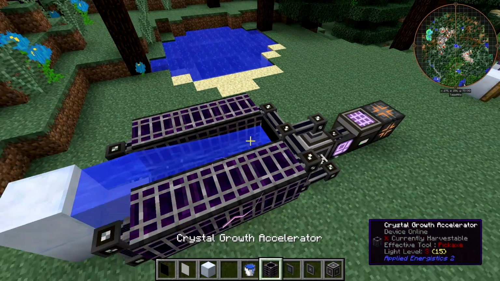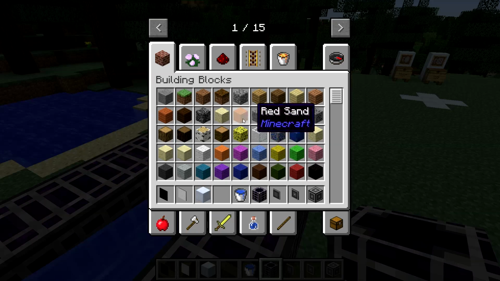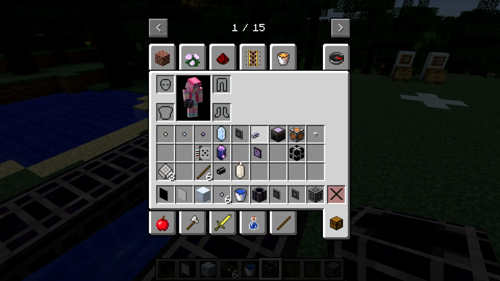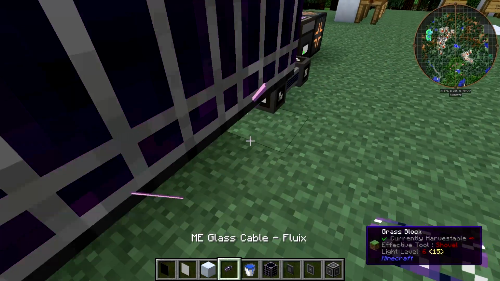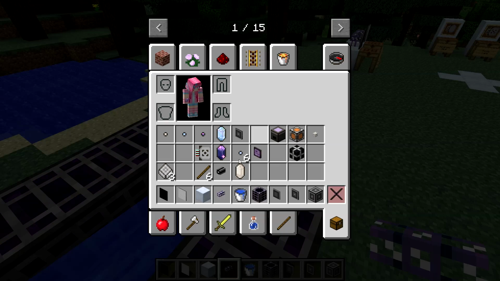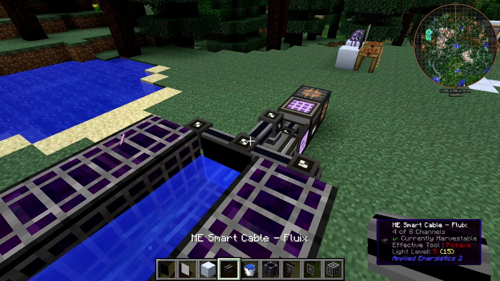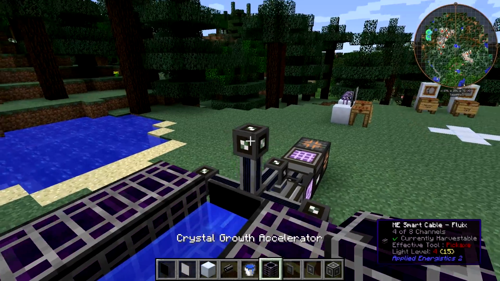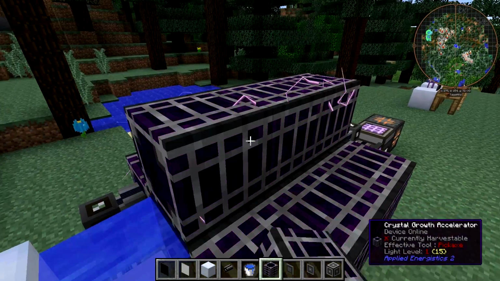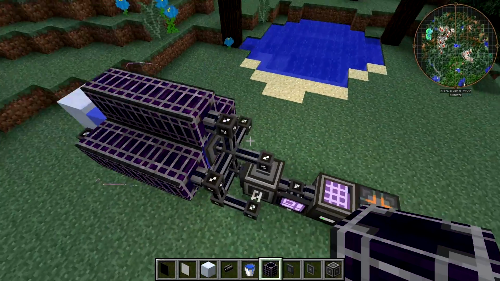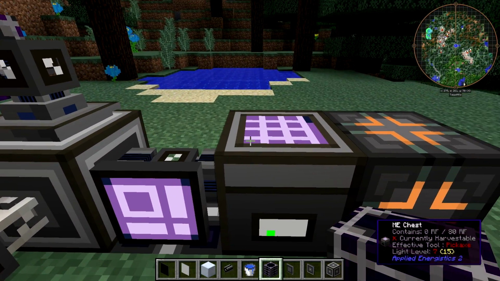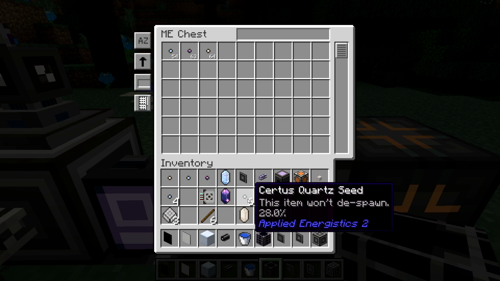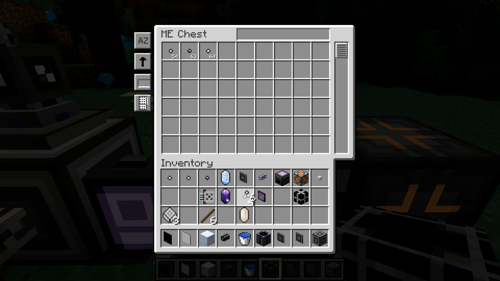Now, you can speed this up a bit more if you want to add more growth accelerators. Now, obviously, for the purposes of this, I picked them up. Darn it. Obviously, for the purposes of this tutorial, we don't want anything on the top layer, but when you build this, you can very easily add 3 more crystal growth accelerators to the top, just to make it a bit faster. Yep, I totally screwed that up by picking up the seeds.